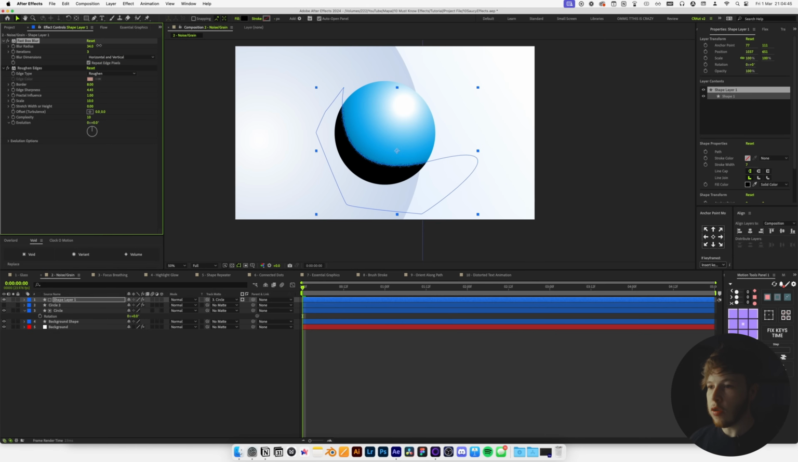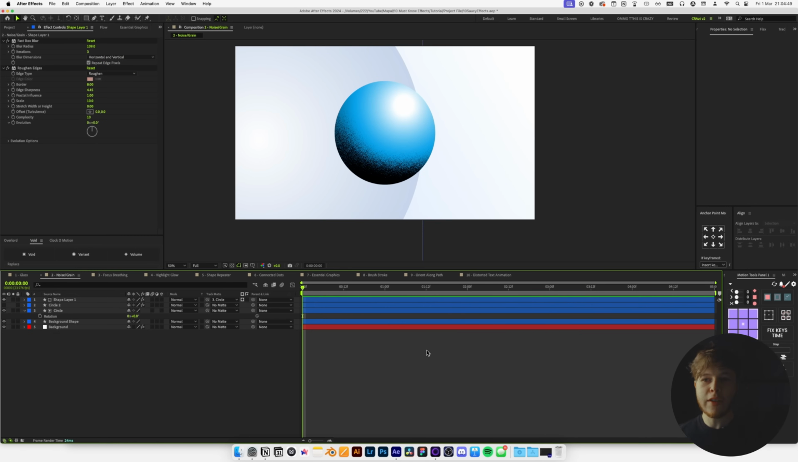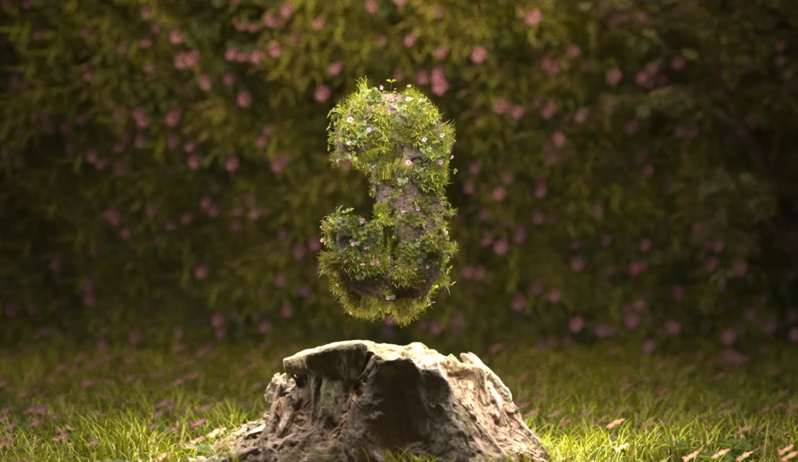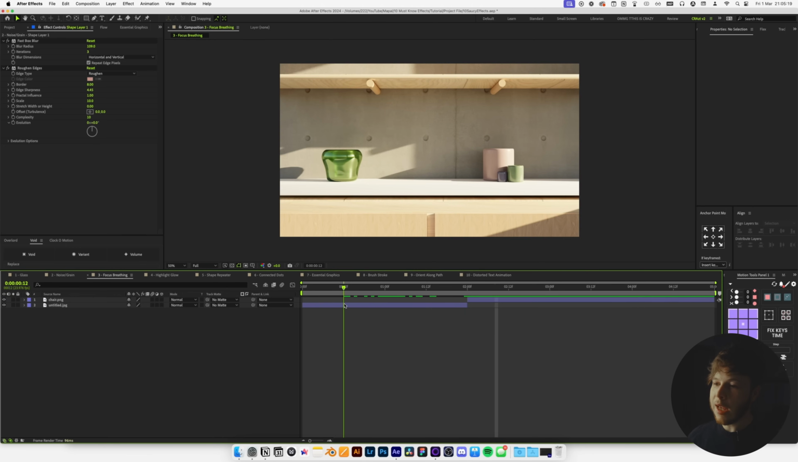And then if you increase that, you'll get the same look. So really just two different ways of getting the same look. But that said, let's go on to number 3. And this one is an effect I use all the time.